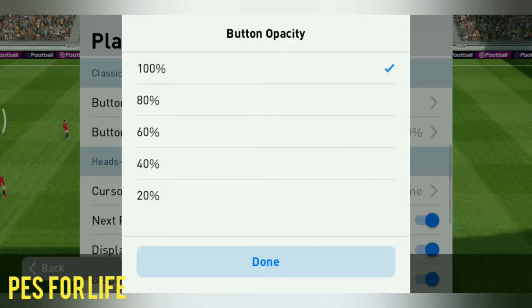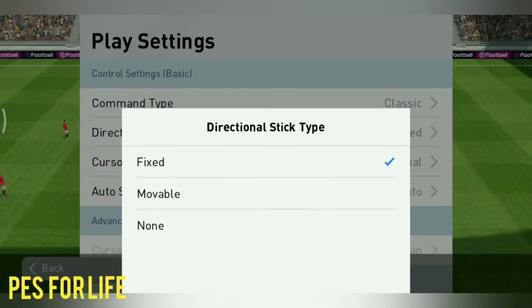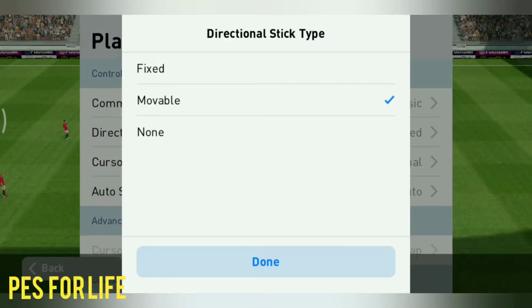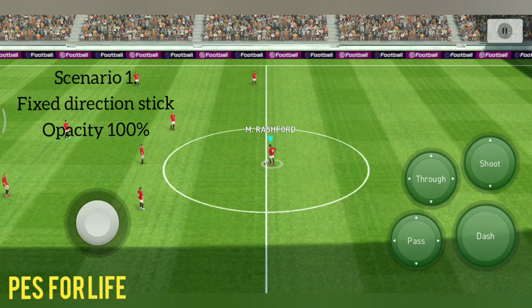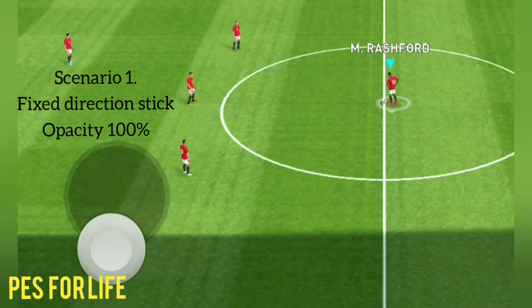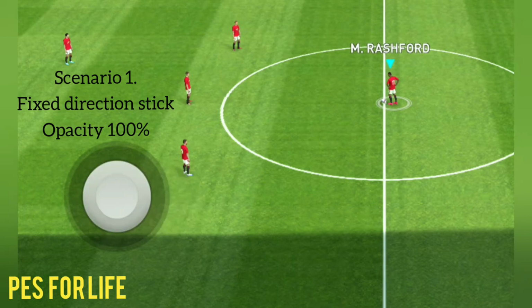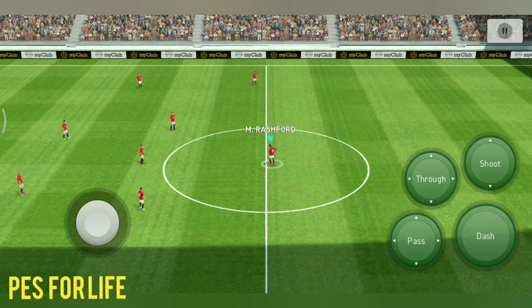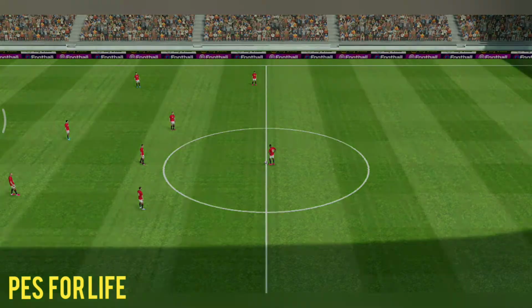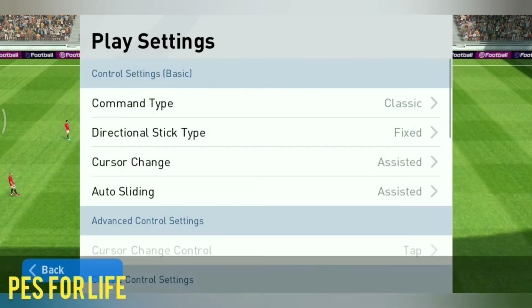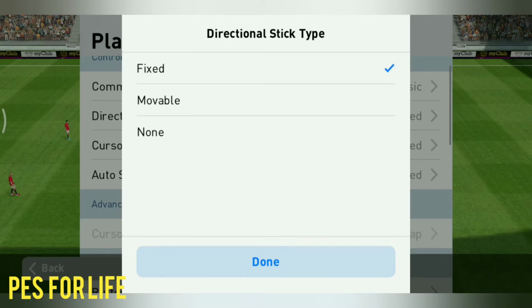The dash button is just the sprint button, whether you have the ball or not. Now, the next thing I want to focus on is button opacity. As you can see over here, I'm setting it at 100%. Button opacity is basically the visibility of the buttons. Now, the directional stick type is fixed or movable. We're going ahead with fixed right now. As you see on the left, that is a directional stick and it is fixed to that position. With respect to the direction that you move in, you can also check that the player moves in the same direction. In this setting, there are regions of the field which won't be visible to us because of the fixed direction stick type and 100% opacity.